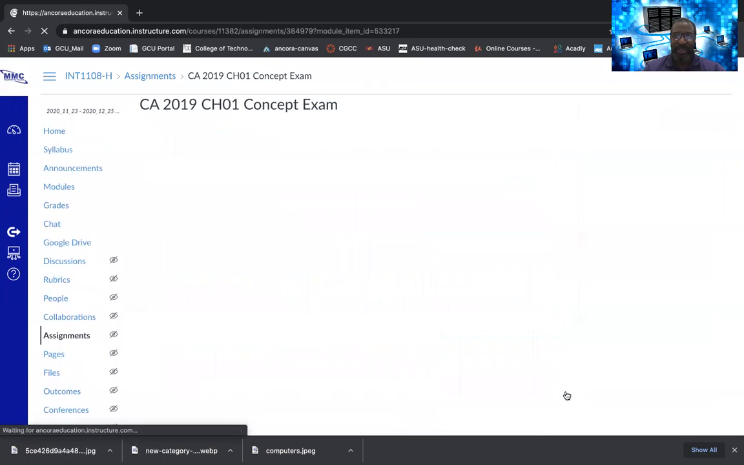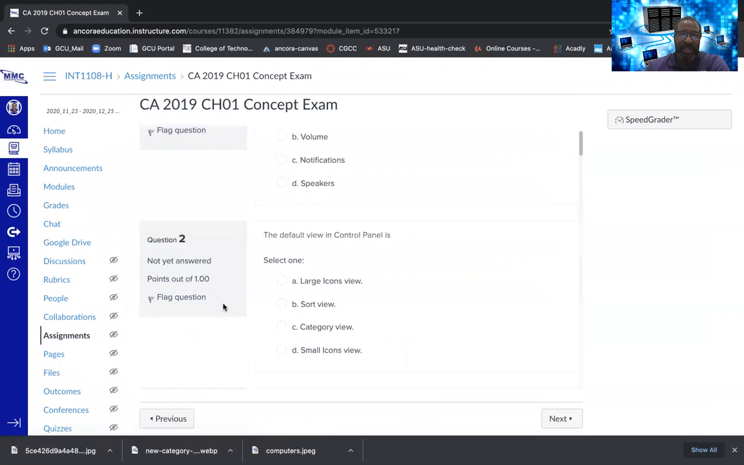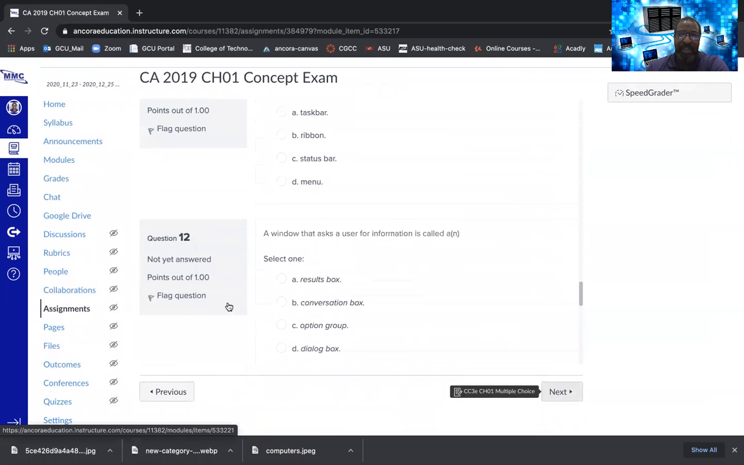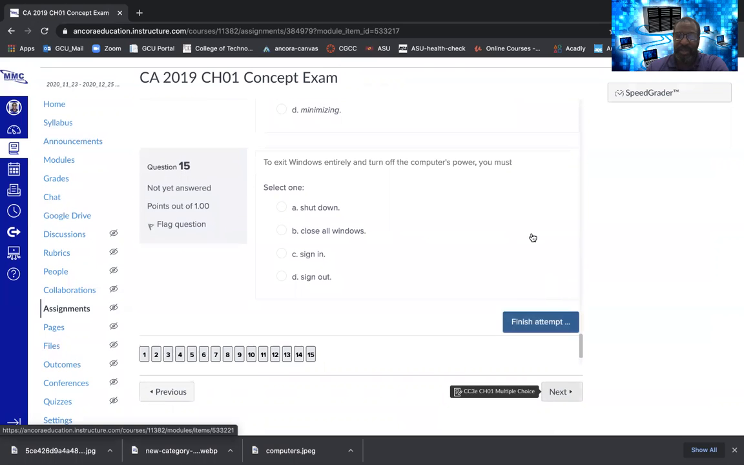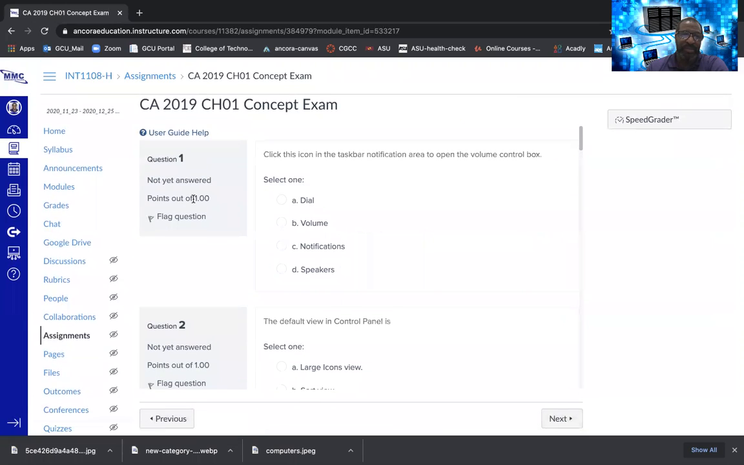All right, moving right along. Each of the chapters has a concept exam. And once again, you'll have this preview icon here with the little page with the turned corner. You click on that, you can see this one has 15 questions again, and the process is still the same. Finish, and then submit your exam. Please do that.